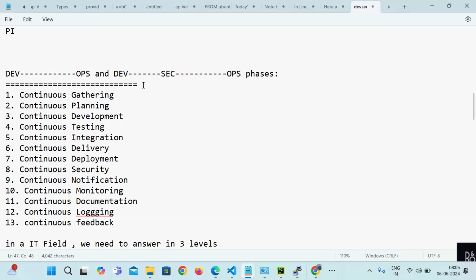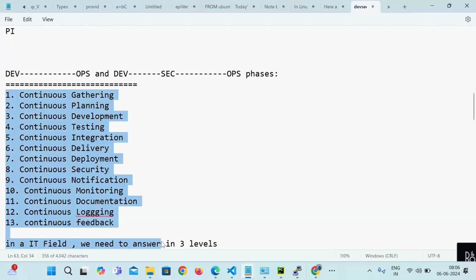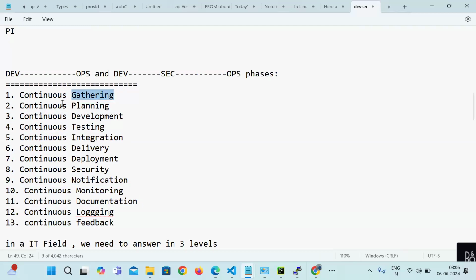Fine. So now, DevOps phases. We have these many DevOps phases: continuous gathering, continuous planning, continuous development, continuous testing, continuous integration, continuous delivery, continuous deployment, continuous security, and again continuous notification, continuous monitoring, continuous documentation, continuous logging, and last but not least, continuous feedback. To achieve these phases, we have multiple stages, right?